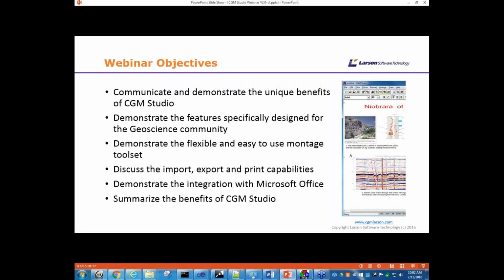For our webinar today, the objectives are going to be to communicate and demonstrate some of the unique benefits of CGM Studio. We're also going to demonstrate the features designed specifically for the geoscience community. We're going to demonstrate the flexible and easy-to-use Montage tool set, discuss and review the import, export, and print capabilities, and demonstrate, lastly, a new part of Studio, which is the integration with Microsoft Office. And then finally, we'll summarize the benefits of CGM Studio.